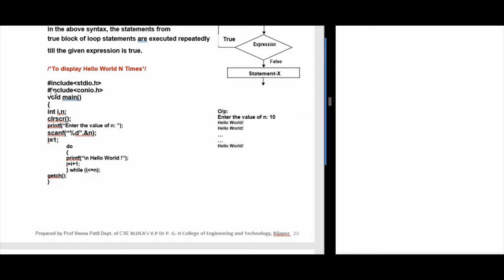So as usual, our program starts with include stdio.h, as we are going to use printf and scanf statements. Then include conio.h, as I'm using clear screen. So void main is the body of the function. Then opening and closing brace, within which we write the body of the program. So int, I am taking two integer variables i and n. i is a counter and n is the number of counts that the user is going to give.